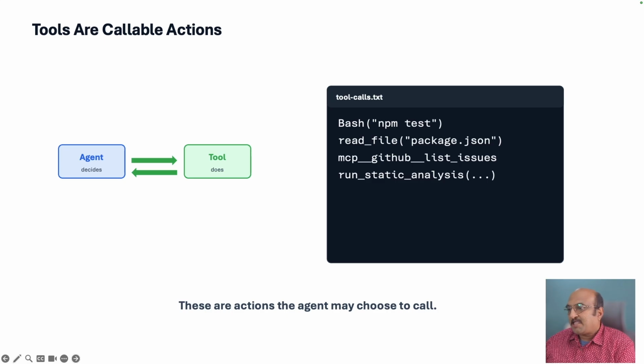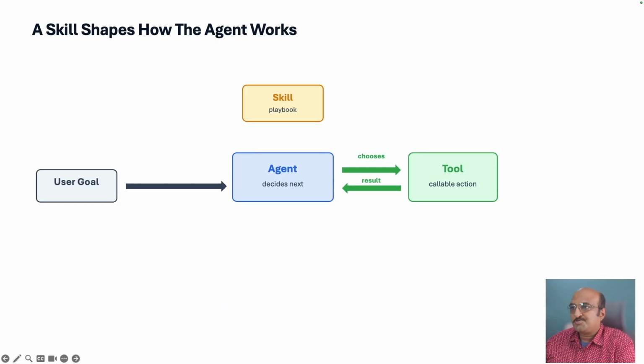Now, an agent cannot randomly call any tool. It has to depend on some kind of logic or some kind of process which helps it decide to call a particular tool or do something. And that is where skills come into the picture. Think of skills as a playbook, a set of rules or a set of instructions that will guide the agent to do something.